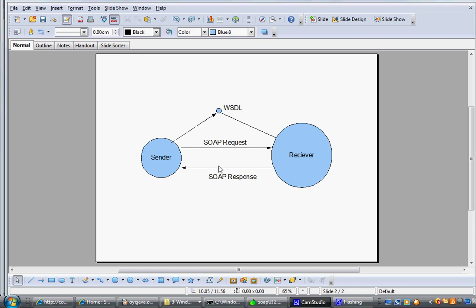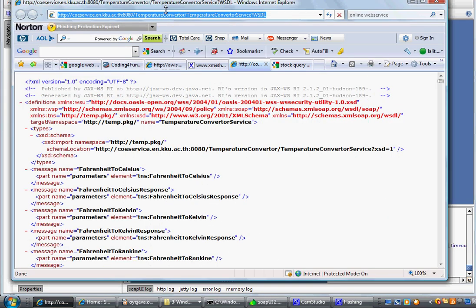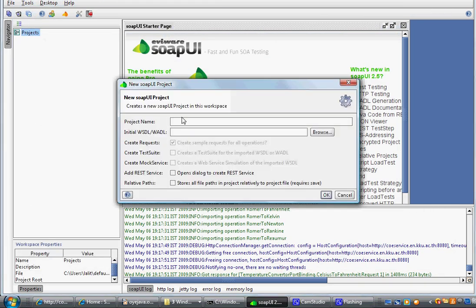The kind of messages that are exchanged between sender and receiver are represented by SOAP. So we say that a sender will send a SOAP request and it will receive a SOAP response. Let's just quickly make a web service call and see how it works. We'll use the SoapUI tool for that, and we will use one of the web services that is hosted on the net. So we take this WSDL and we go here and say new SoapUI project.